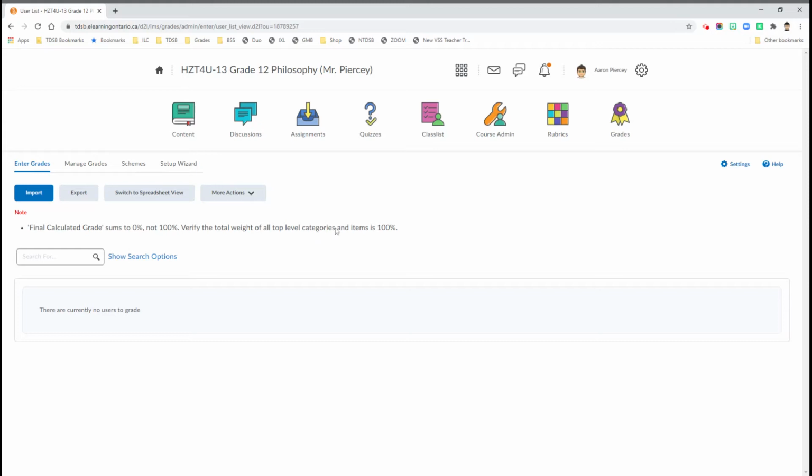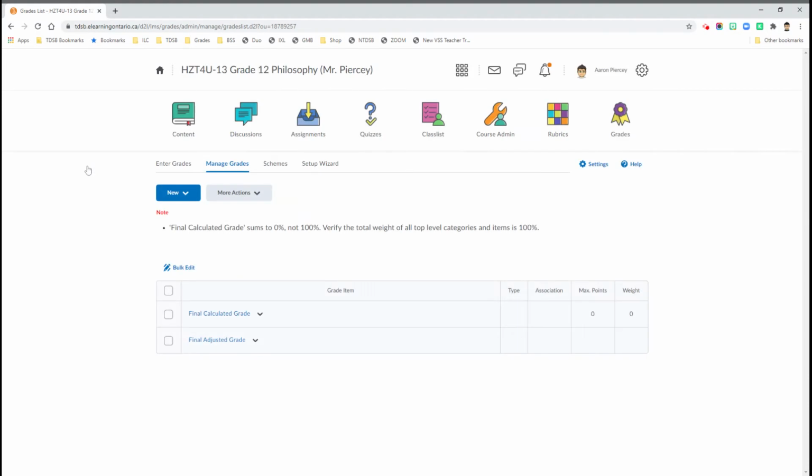To enter categories, we need to begin in the Manage Grades tab. So let's go over to Manage Grades. And here we have a brand new space. There's nothing going on. We want to enter our categories manually. And let's take a look at that word categories. When we create new, we have two options.